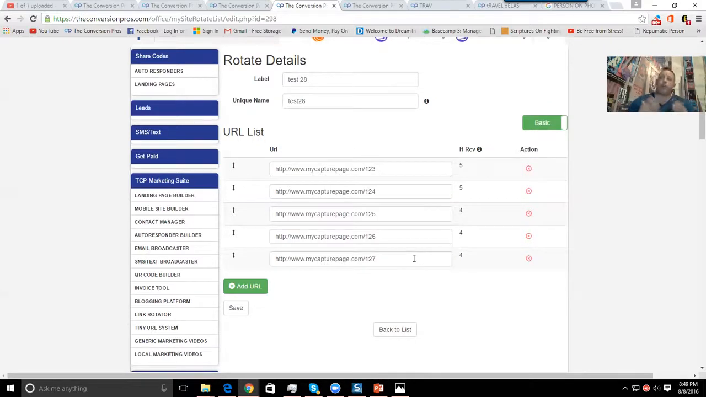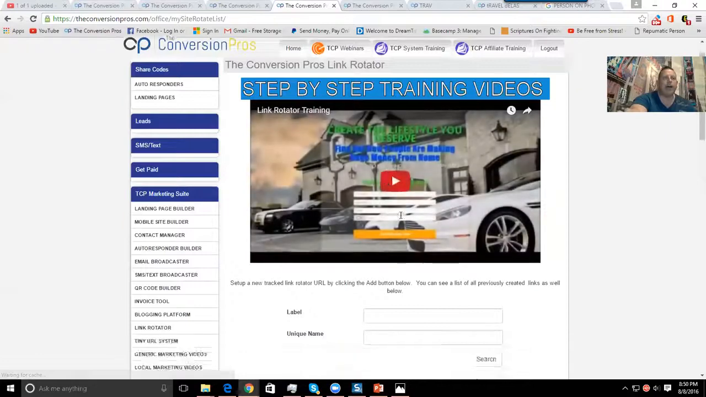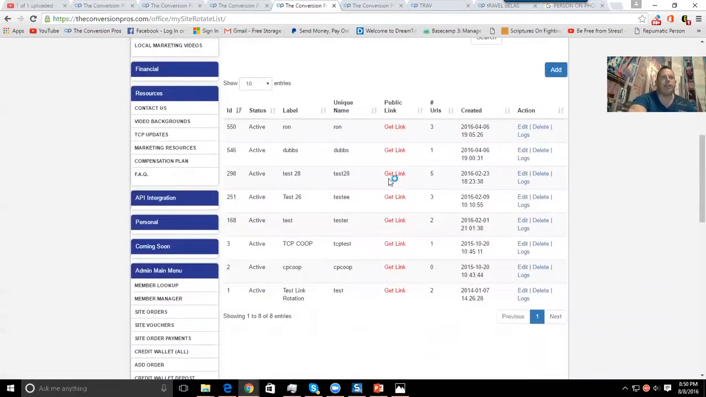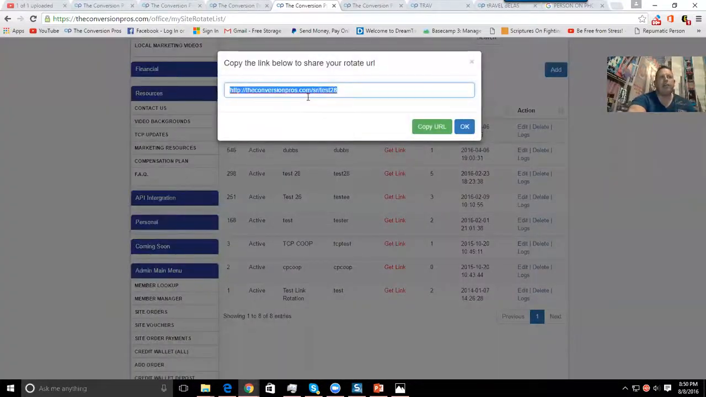This is also good if you want to do an ad co-op for your team, and you could put everybody's website in there and get them all traffic. But let me go back to the list here and show you. I have 5 different URLs in that, and then all I would do is hit get link and advertise that link, and every time it gets a hit, it's going to show a different capture page. So if I want to see which capture page is converting the best for me, I could do that. And here's how I would actually know.